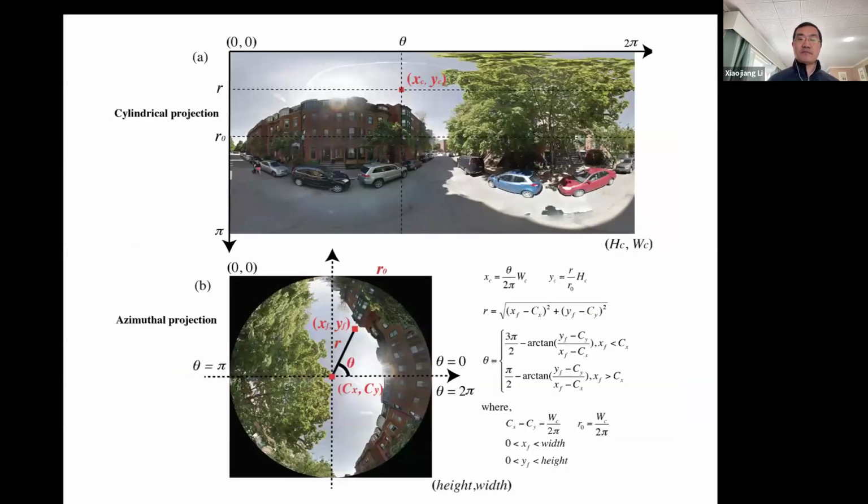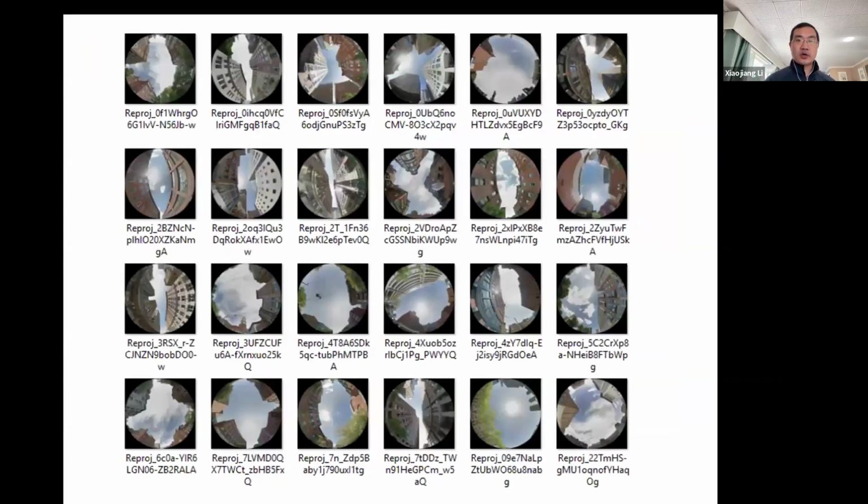Here is the math behind how to do the projection transform. If you read that, it's actually pretty easy. It's just basic high school math, you can do that. So we generated the hemispherical images for all sample sites in the Boston area. Here's what the bottom-up view of the Boston streetscape may look like.